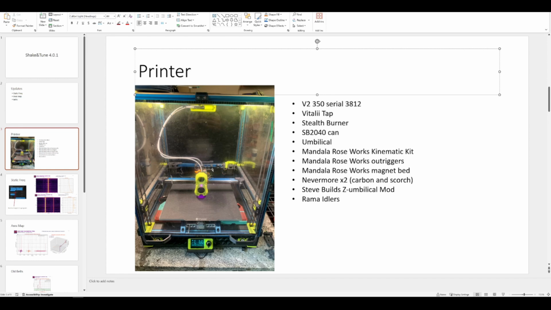In the back here I have the Steve Build Z umbilical mod. It basically just takes all the wires and puts them in a sleeve and goes down. Working pretty good. I will say I like it better than the cable chains. It doesn't have a lot of wires, right? It just has the lights going into it. Actually, the lights aren't going in it. It has the two motors and the Y end stop, and then just feeds right in. And then Rama idlers in front. So that's the system we're testing on.